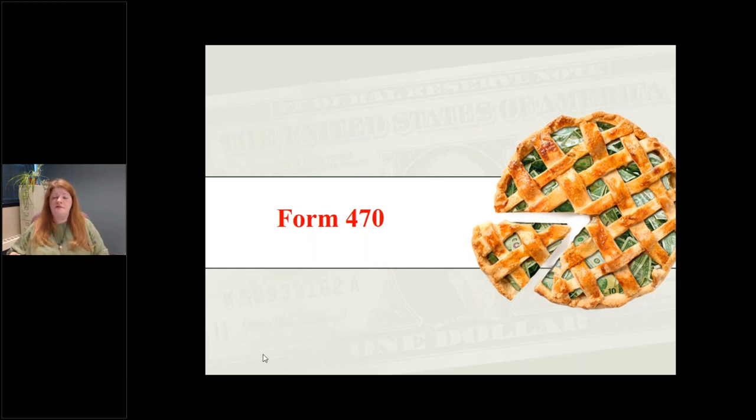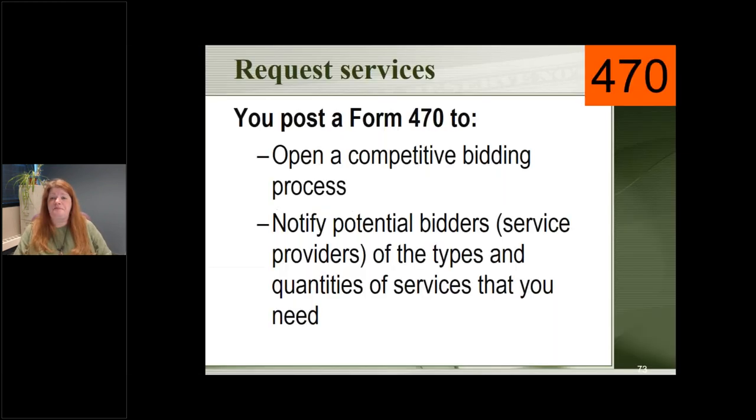All right, so the first form in the E-rate process is the Form 470. This is something you submit right now. It's been available since the summer. This officially opens what they call a competitive bidding process. When you're doing E-rate, you are putting an open call out to anyone out there who might potentially provide a service, saying, we're looking for someone to provide us with this service.